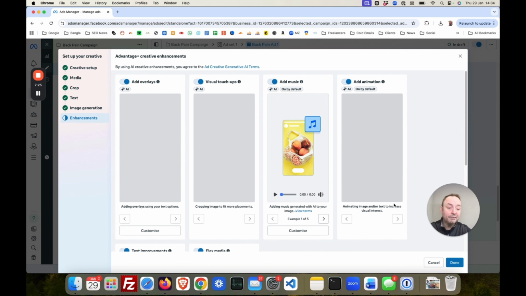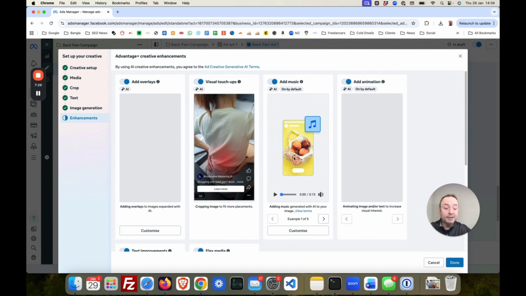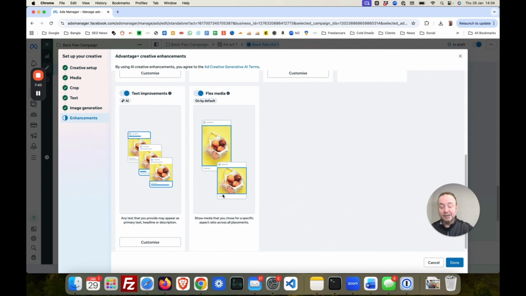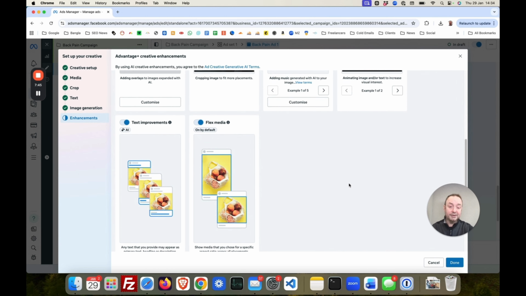Here we can select different enhancements that it can do. So for example, it can add music to your campaign, it can change your images, it can add overlays and this sort of thing. There's no right or wrong here. It's a good idea to experiment with this and see what works for you and what doesn't. Have a look, see what you like, what obviously is or isn't appropriate.